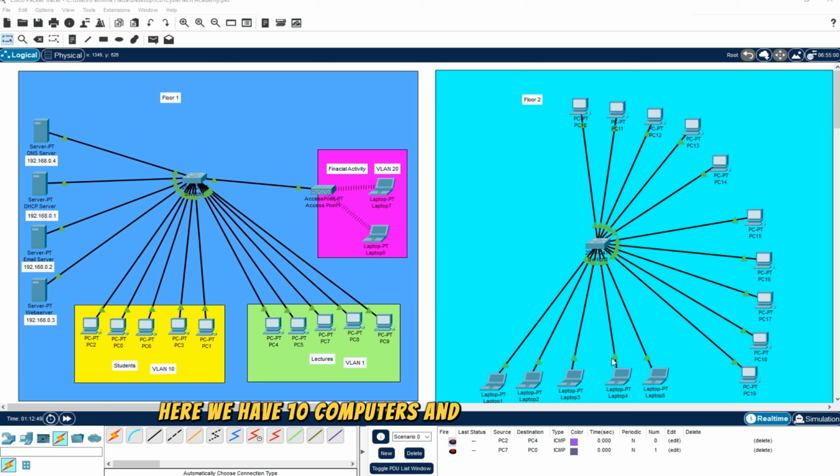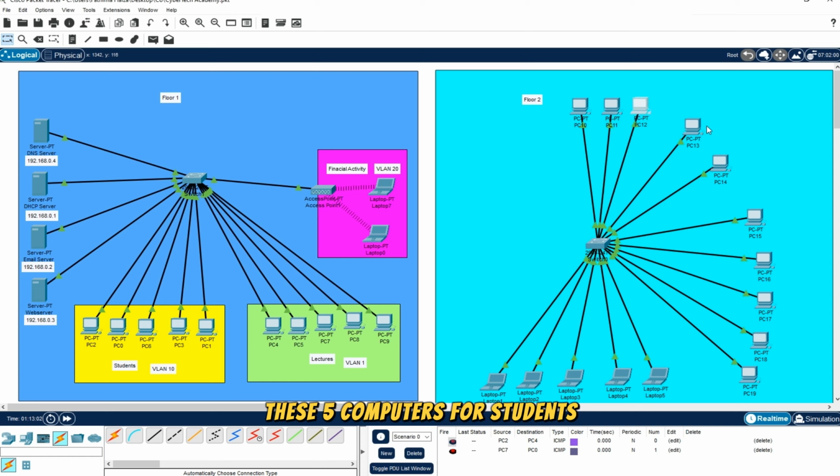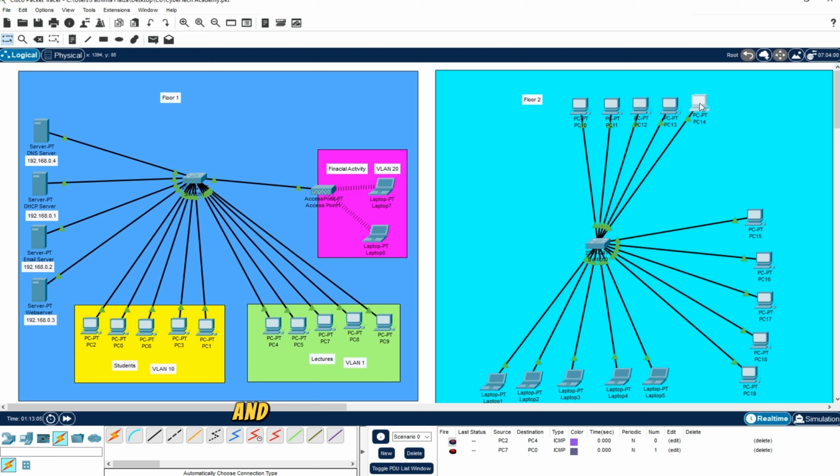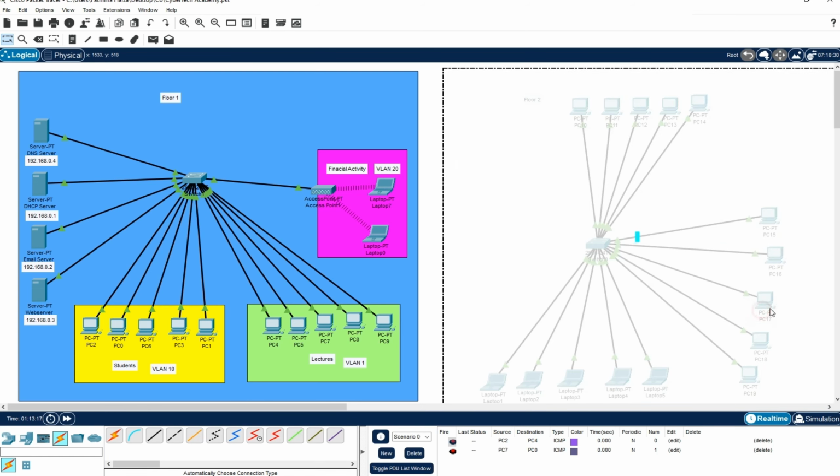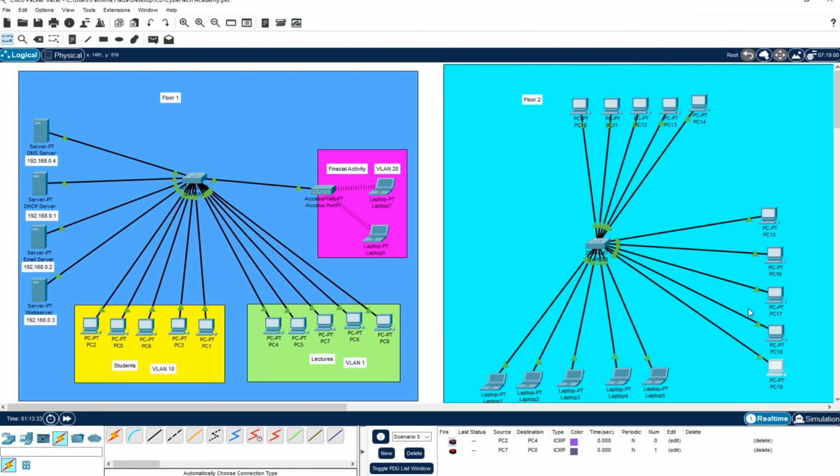Here we have 10 computers and 5 laptops. Like floor 1, I am going to assign the first 5 computers to my students. That is 5 computers for my students, and students will use the 5 computers. The other 5 computers will be for my lecturers, and lecturers will use those computers. And finally, the 5 laptops will be for my financial activity. Let's name it and color it.